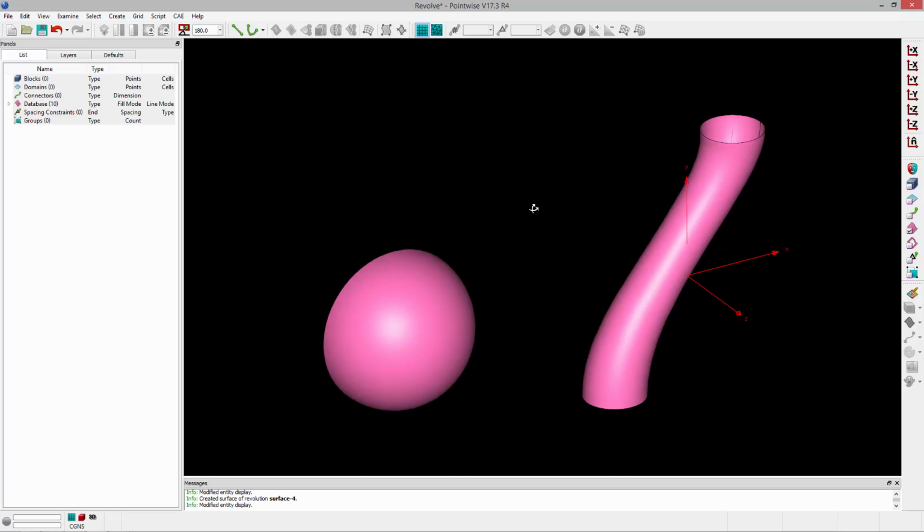Again, you just need the curve that you'd like to revolve and then a way to define the axis, and then you can create that surface.